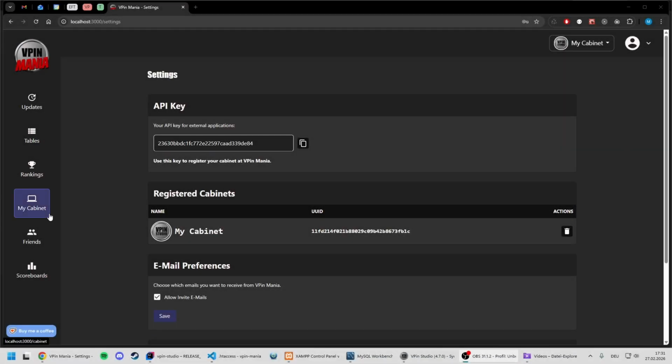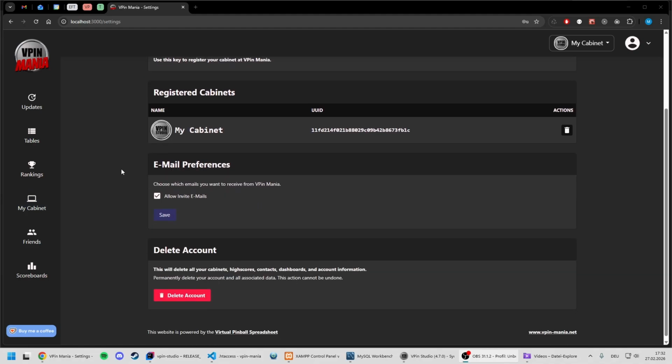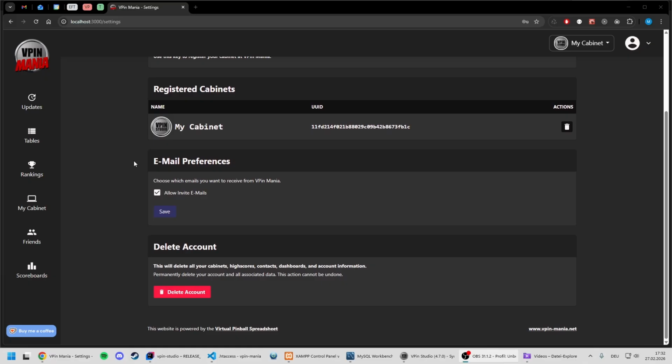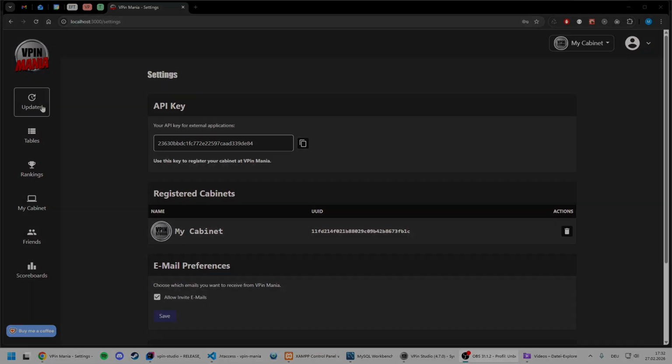Okay, so let's head back to the website. The other settings are pretty self-explanatory. The email preferences might change in the future if more features are coming, and you can of course delete your account and all your data if you want to, and that's basically it.